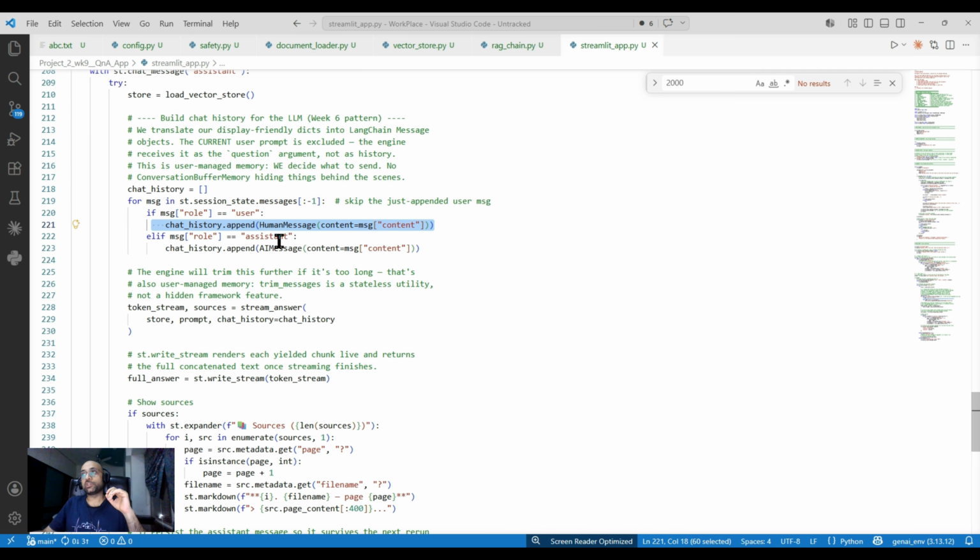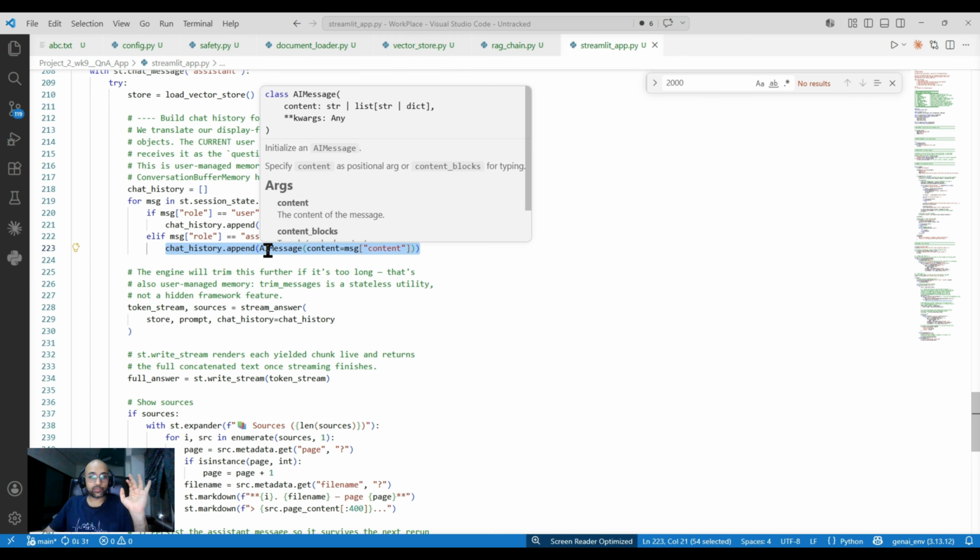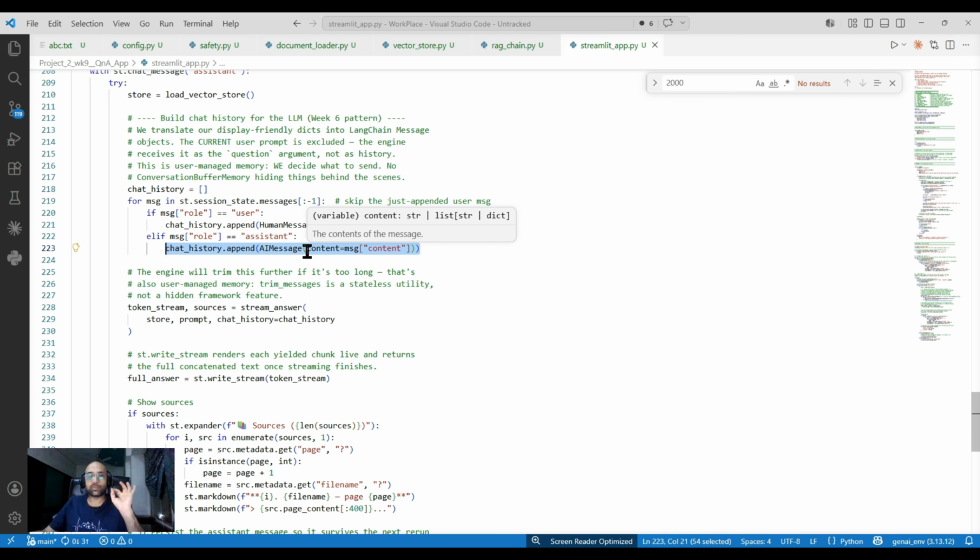If it was from the assistant, we create an AI message. By the end of this loop, we will have a complete, clean list of LangChain message objects, and this is the same format that our prompt template's message placeholder is going to expect. All right, next is token stream, sources equals stream answer, then store prompt, chat history equals chat history.